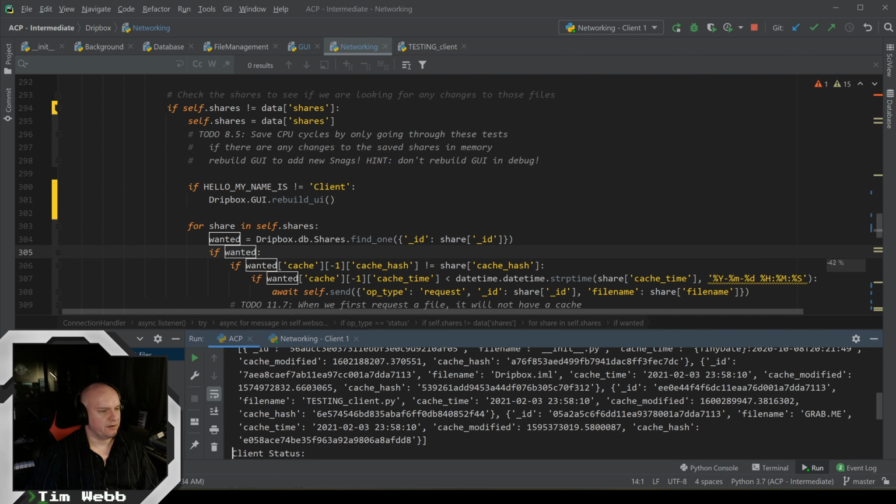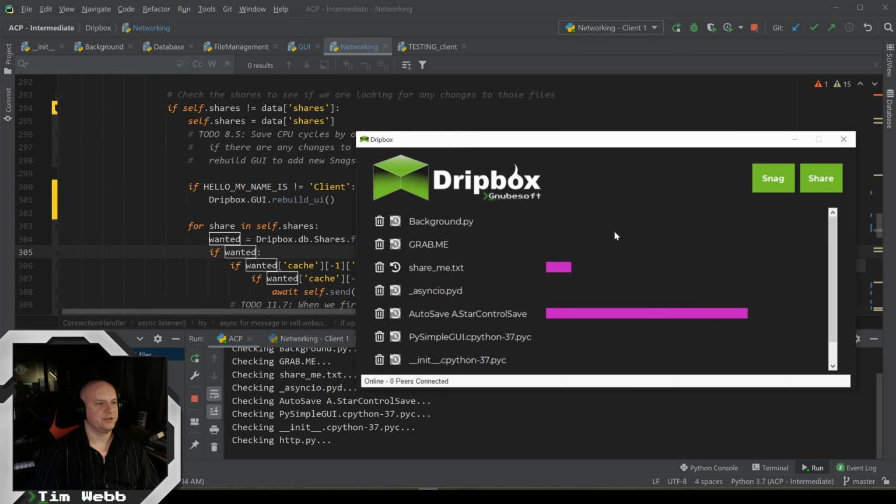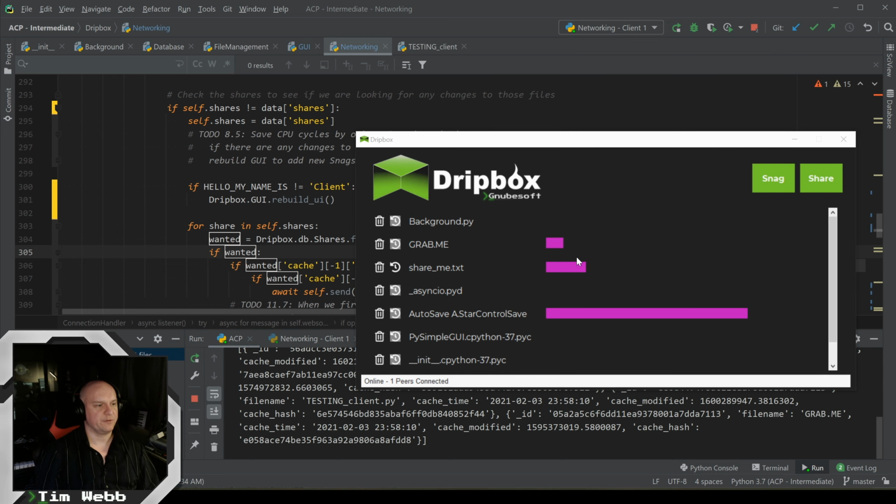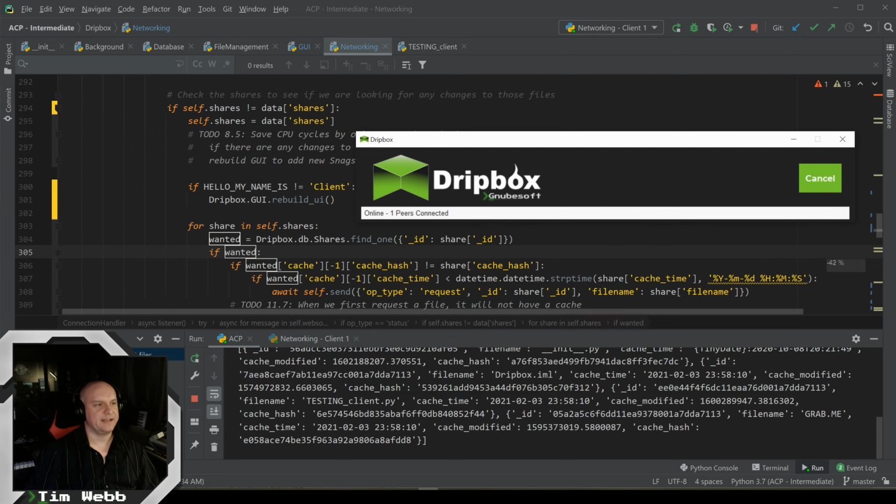And let me stop it again here and let you see the GUI refresh here. So here's the GUI. It gets the new message. It refreshes. But our snag list is still not populating correctly. And I got to figure out why that is.